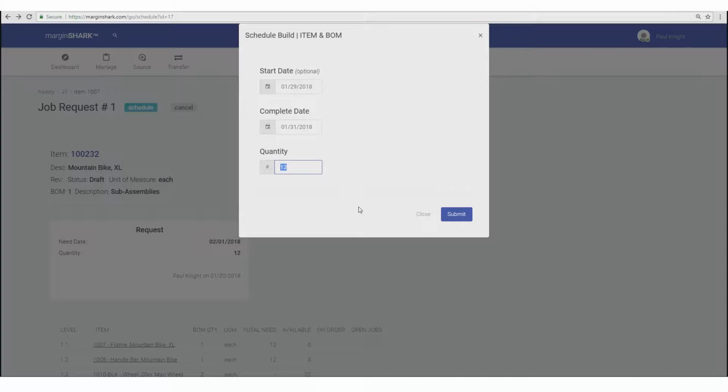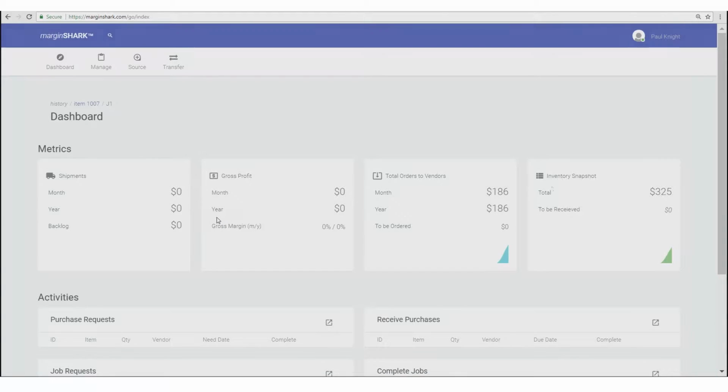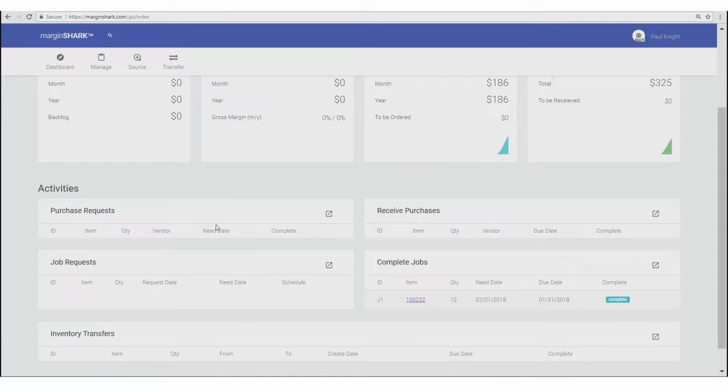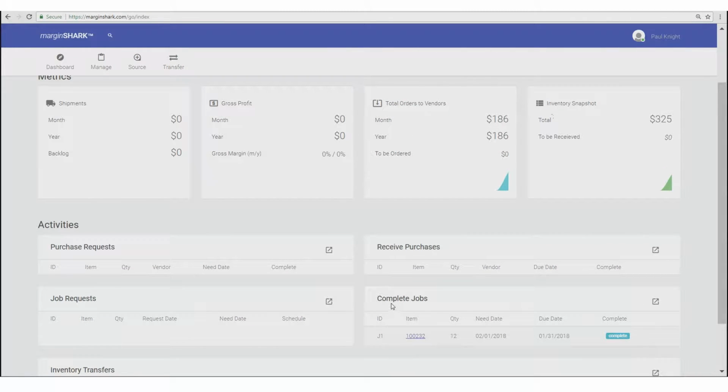And say instead of 12, let's go ahead and build 20 of these things. I know we need 12 for maybe a sales order, but 20 makes more sense for us to go ahead and create a job for. So we're going to hit submit. And now you can see we've got a job waiting to be completed. It moved from the request phase, we scheduled it, and now it's in this complete jobs phase.